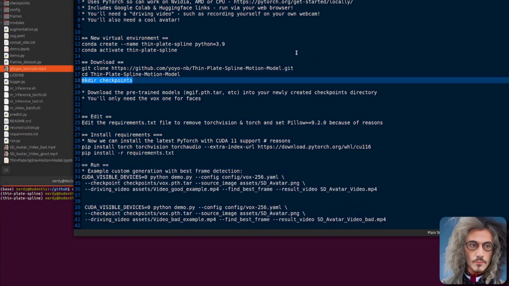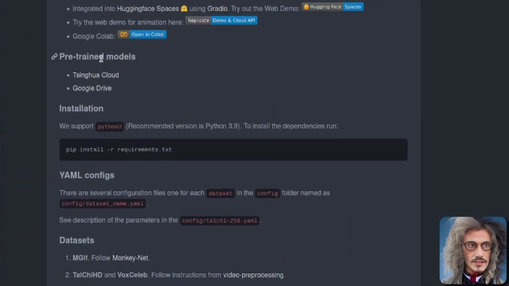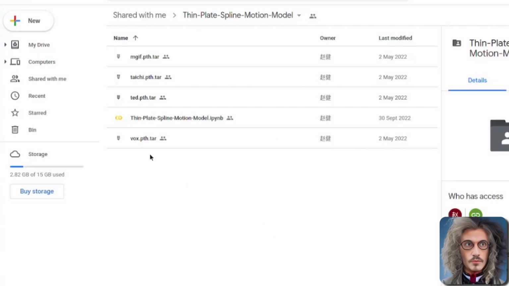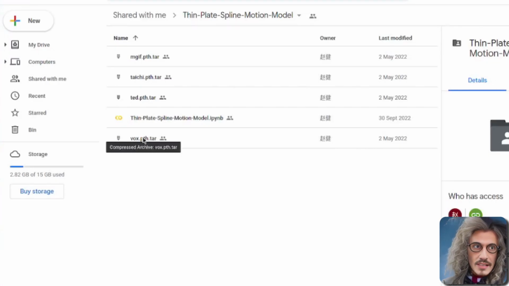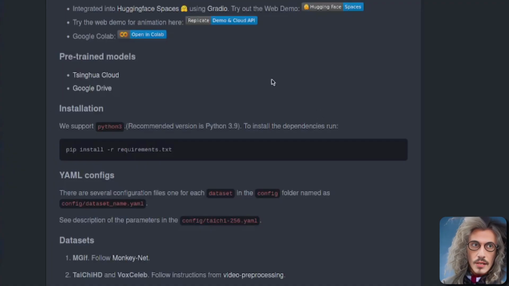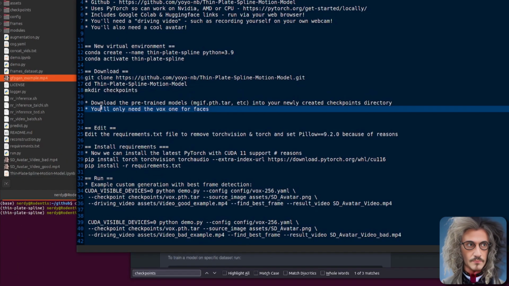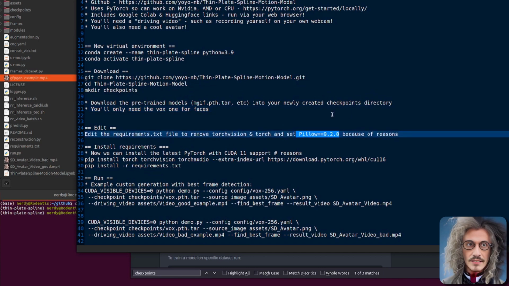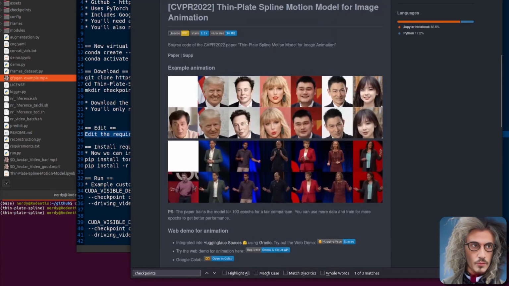You want to create a checkpoints directory as well, just to make things nice and organized, because there are the links for the pre-trained models. There's the Google Drive example. And the one you want to download is this vox.pth.tar. Download that one, put it into your checkpoints directory, and then we can almost get around to running the pip install -r. Now, I change a few things in here. I set pillow to 9.2, and I also remove the torch and torchvision lines.